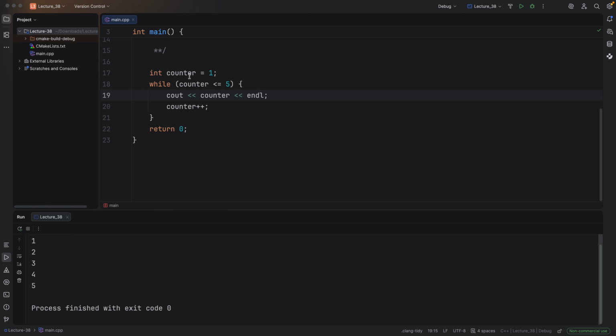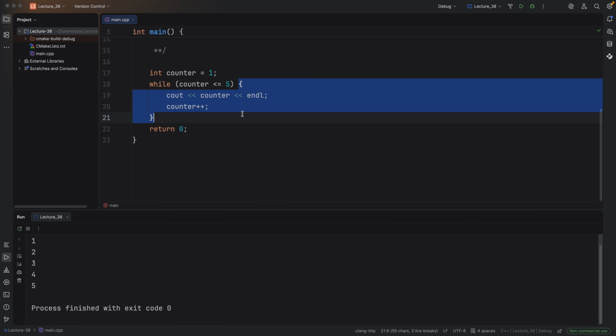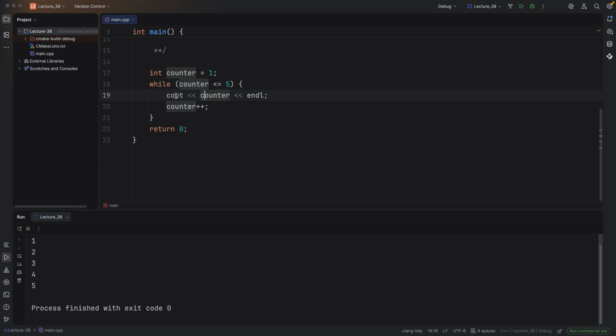So what happens here? Our counter variable starts from 1. We first store the value of 1 inside the counter. Is 1 smaller or equal to 5? Yes, so now the condition becomes true. When the condition becomes true, the body of the while will be executed. So now cout counter, so let's print out the number 1.